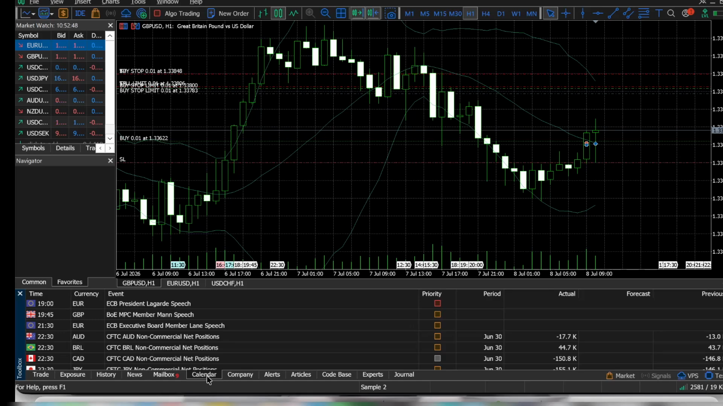Once you are in the toolbox, click on the Calendar tab. This will open the built-in economic calendar directly inside MetaTrader 5. Here, you will be able to view a schedule of upcoming and past economic events in one place without needing to open a separate website or external tool.